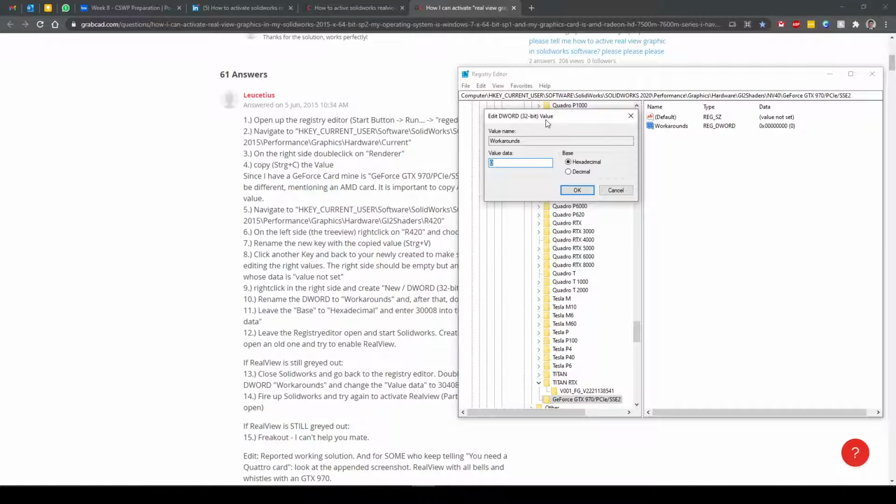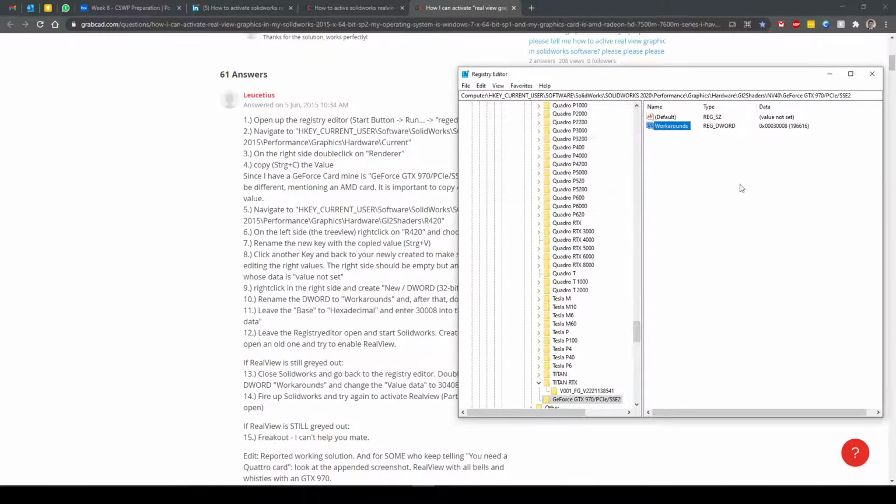It's just a bit of luck if yours works with the right number or not. So as you can see here, one of these is 30,008. So you'd put that value in, you press OK, and as you can see there, it has set that in hexadecimal, which is obviously a different number in binary. But what you would then do is, as it says, start SolidWorks.